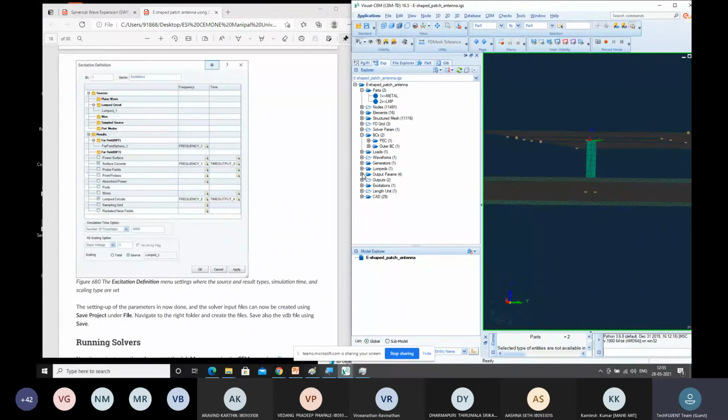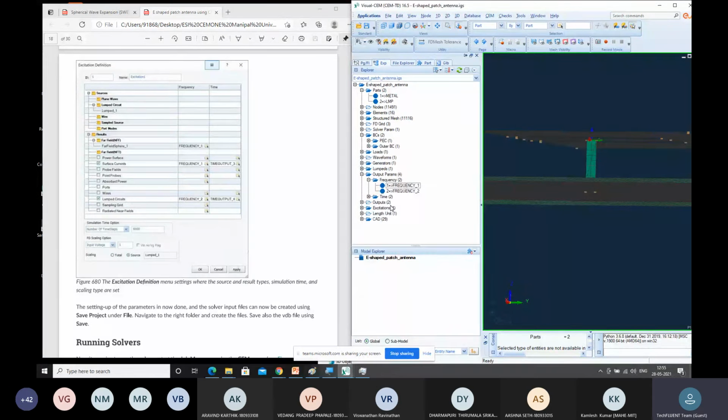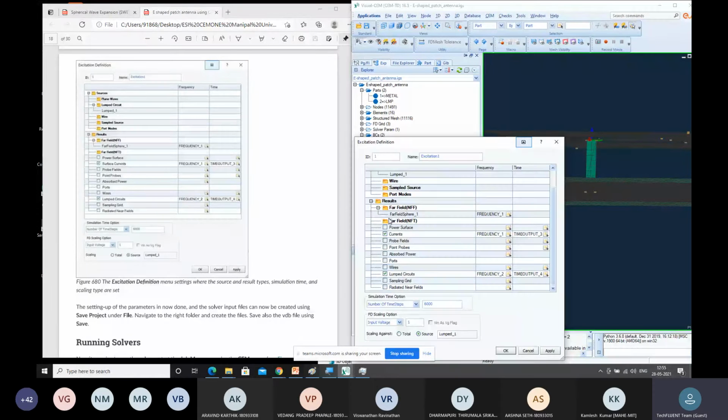As I've told you, I just want to show you what is frequency 1 and 2. Frequency 1, if you see, is 2.57 gigahertz. As per the design documentation, on 2.57 gigahertz frequency, I just want to analyze the surface currents and also my far field patterns. That's the reason in the excitation, for currents and far fields, I have specified frequency 1.